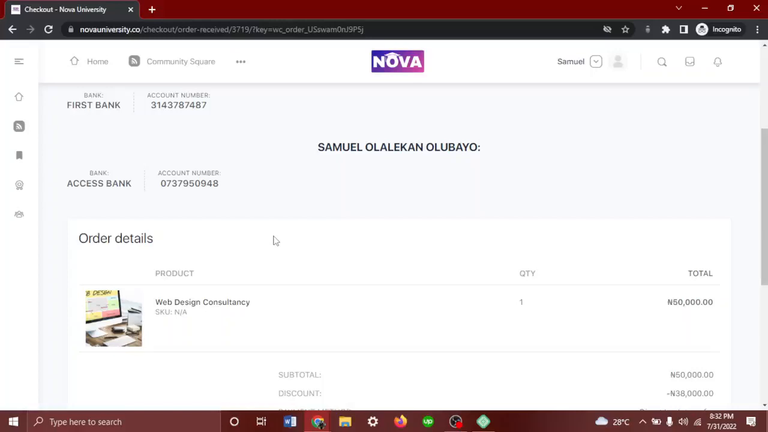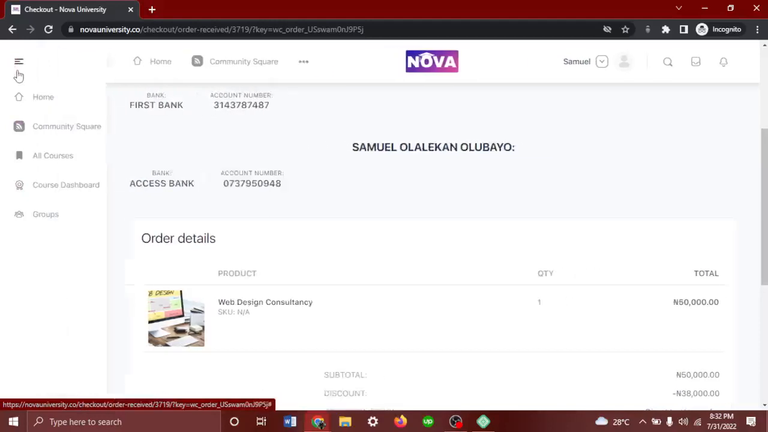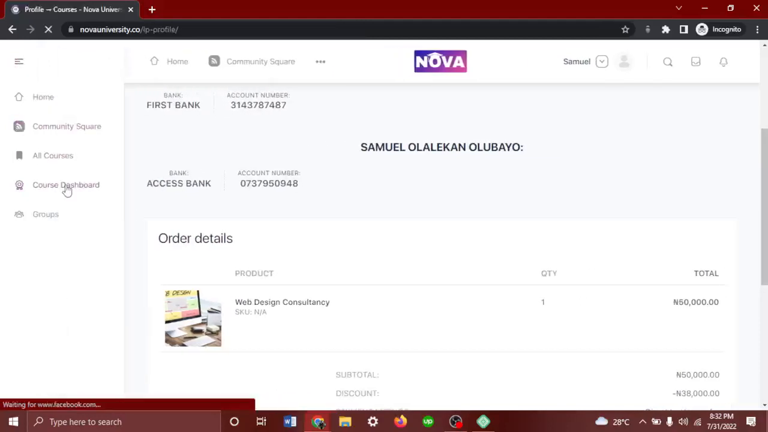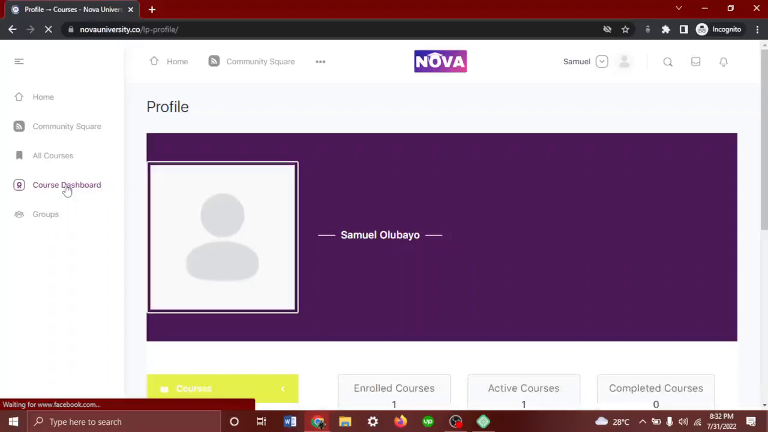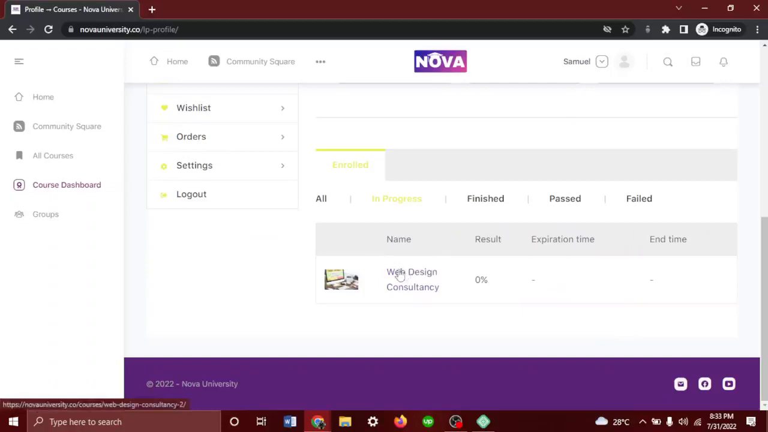Immediately after I tell you that access has been granted to you, what I need you to do is to click on this left side right here. Click on course dashboard, or these 3 dots here. I want you to click on course dashboard, not all courses. In this sidebar, click on course dashboard. After you click on course dashboard, if you scroll down now, you are going to see under courses, you are going to see web design consultancy. What I need you to do is to click on it.